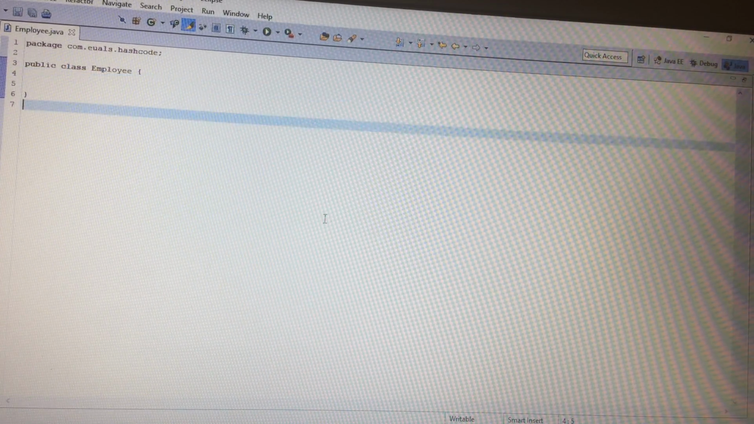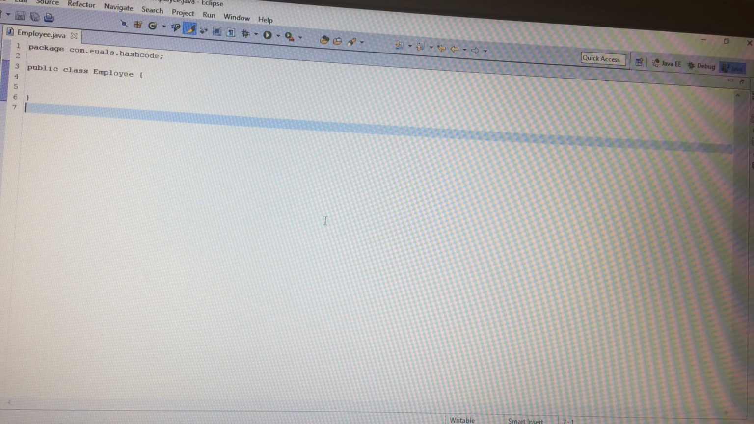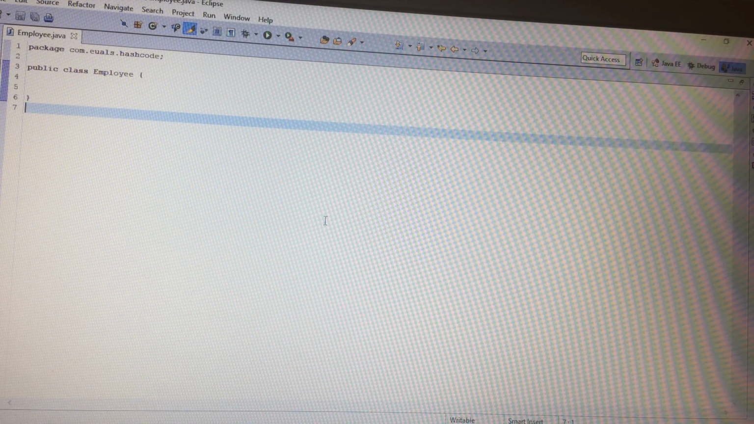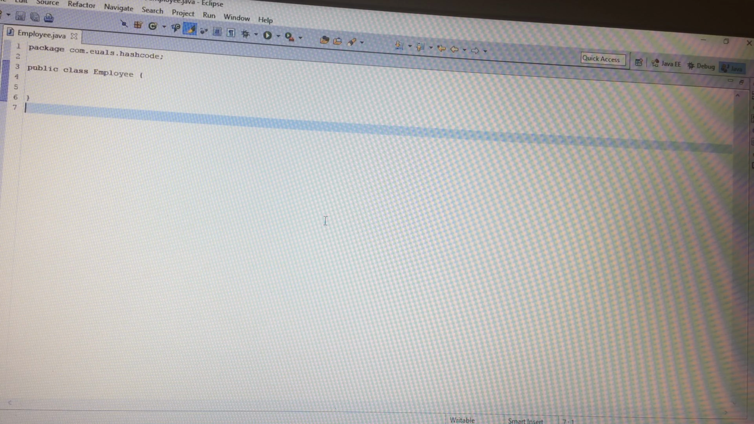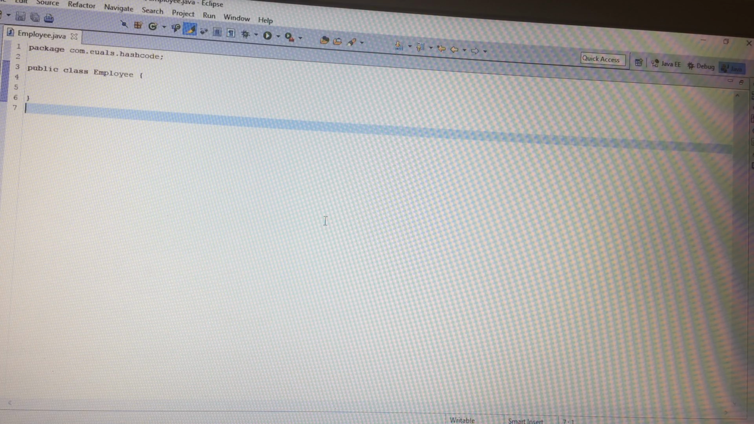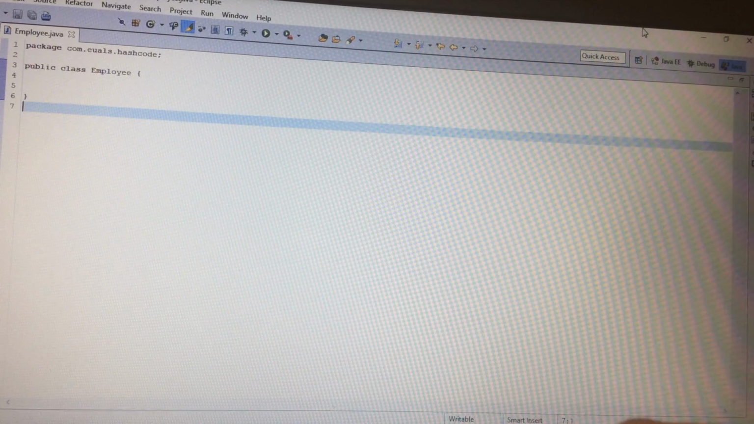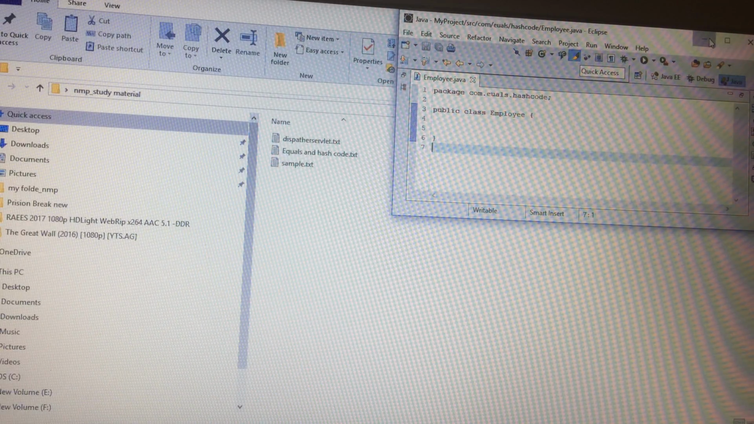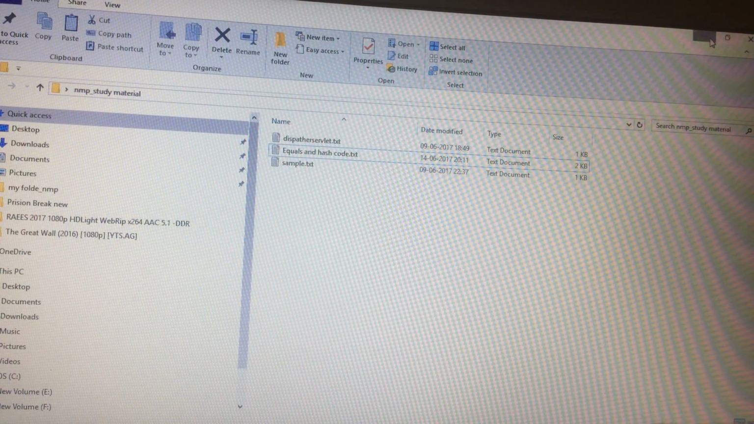So the final output should come like this: if two employees have the same ID, then our output should say the two employees are the same. Or if the two IDs are not the same, then both employees are different. So before this, let's understand the equals method more clearly.